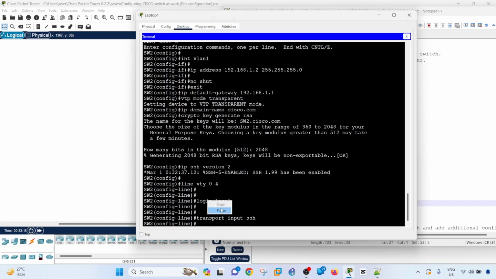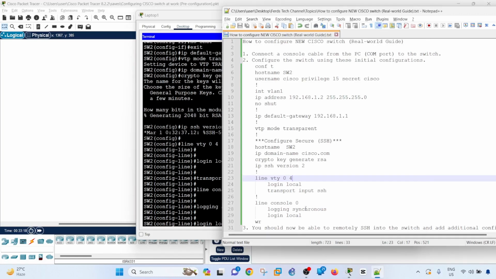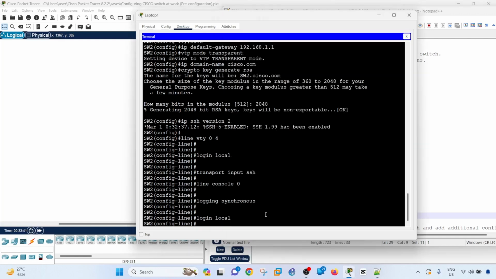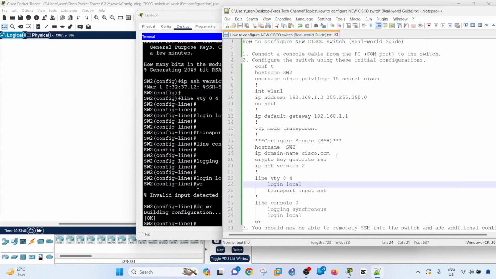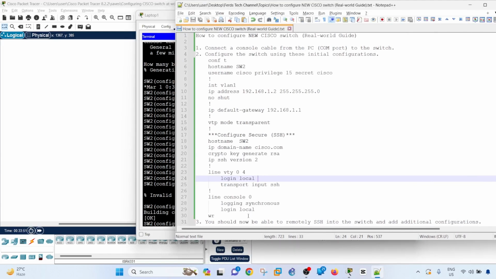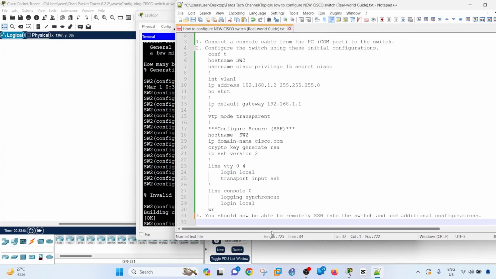And this is just for the console. What the command is doing here is just making the logging more readable. And same here, you're telling the switch to look at the local account when someone logs in to the console line as well. And you save the config. So at that point, as step number three says here, you should now be able to remotely SSH into the switch and add additional configurations.